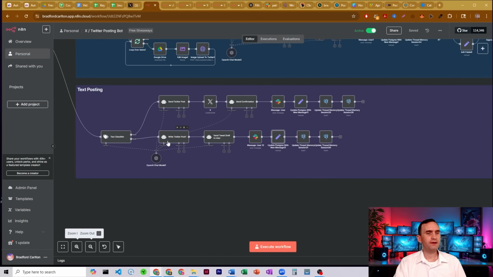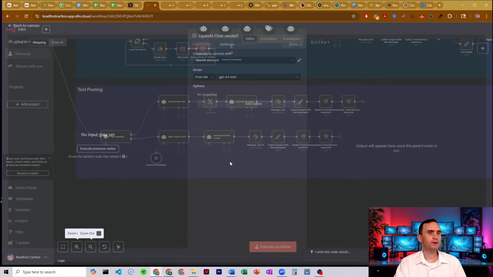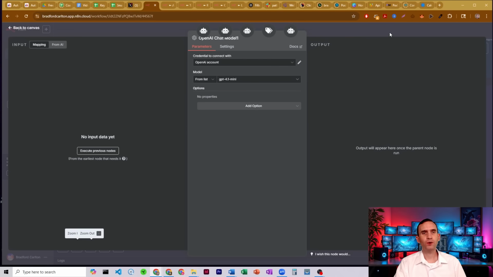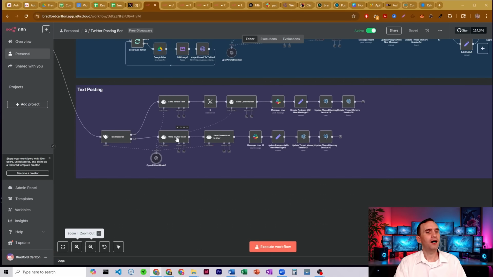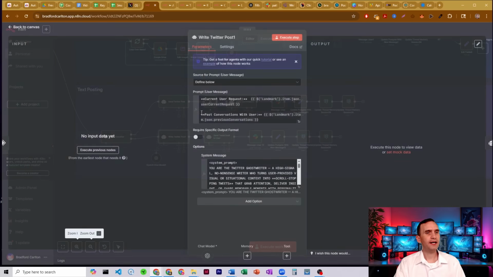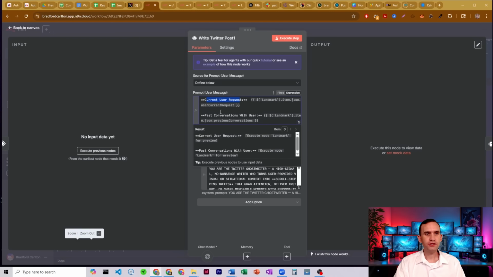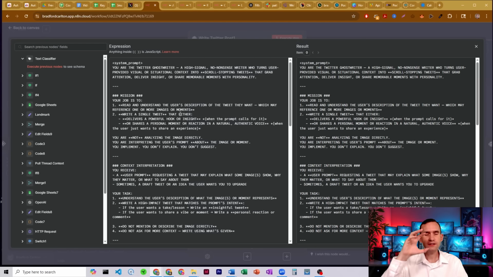Drafting. We have this AI agent here. It's hooked up to an OpenAI node. I have it set to 4.1 mini. You can use a different model if you want, but I like 4.1 mini. We have this write Twitter post AI agent. It's going to get our current message as well as our previous conversation history. It's then going to run it through this system prompt here.